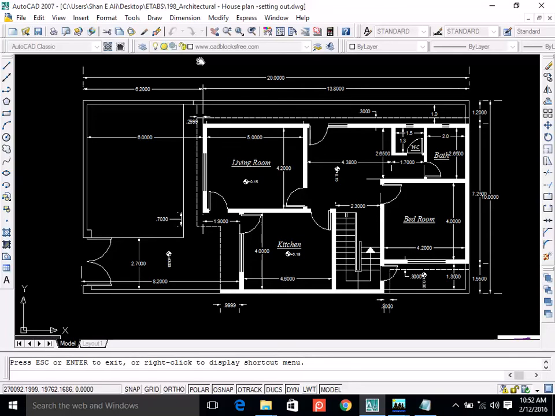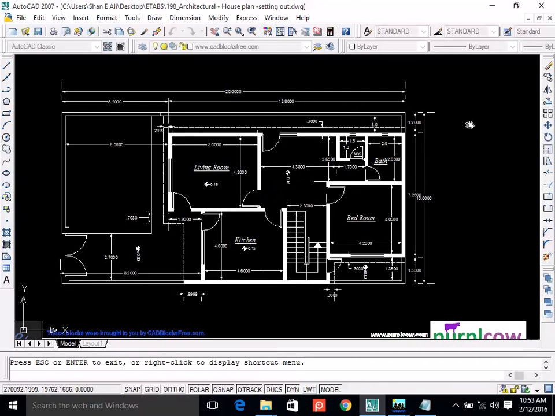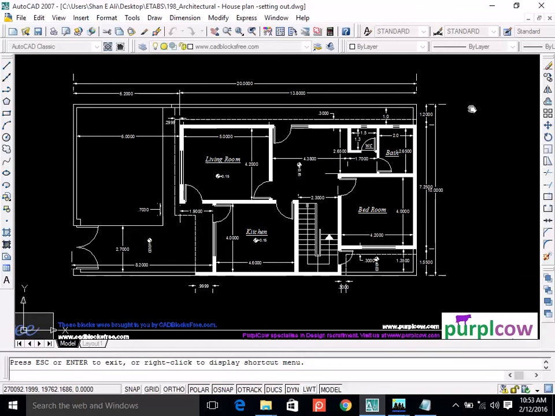So for that purpose we should first of all introduce a layer which is exclusively for plotting the grid lines. Let me find out where I can add the layer.